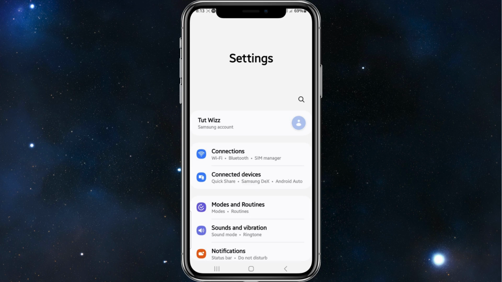But be mindful, it changes your whole system notification sound to that. That's the only way you can change it.